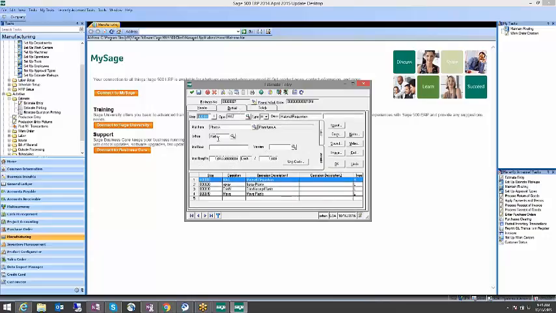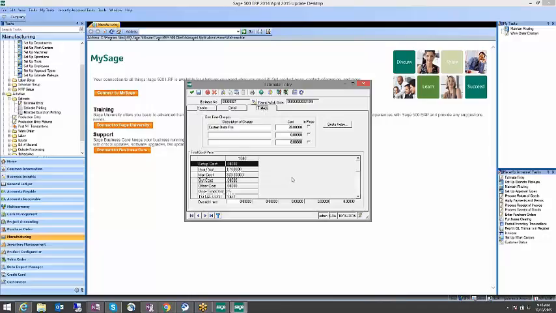Detail, this is going to look like your routing. So those are the steps. And then totals tab is just going to be the cost and the price that are going to generate.